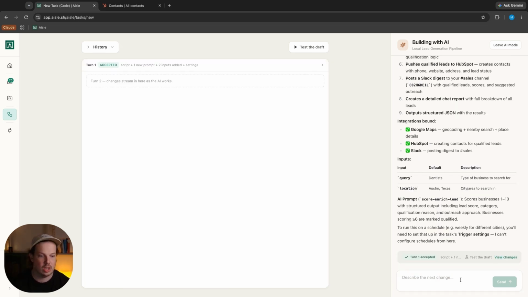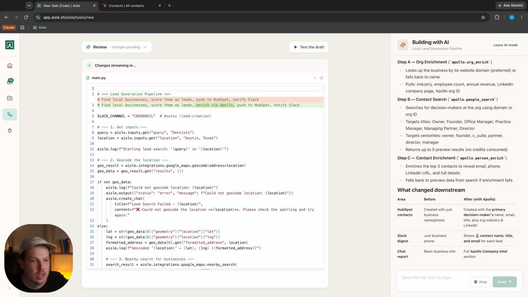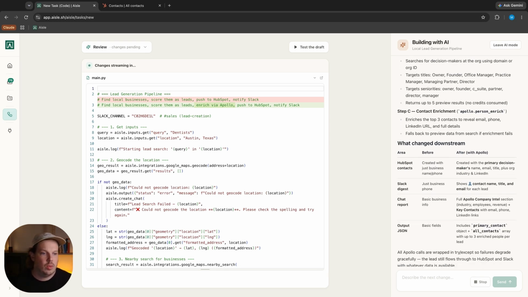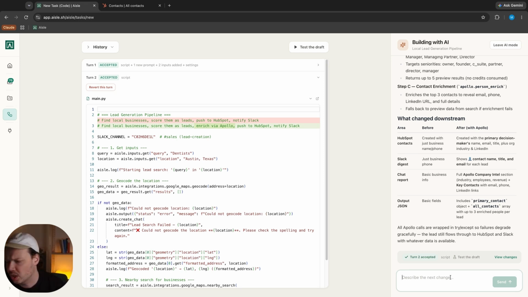Let's accept those changes. Use Apollo for further lead enrichment and contact searching. Okay, so the enrichment pipeline is now set up. We are doing contact search, we're doing enrichment, everything's going in there. I'm going to accept those changes. The only other thing I want to see if I can do is change the Slack channel that the digest will post to, and then we'll go over the package and see what's there.